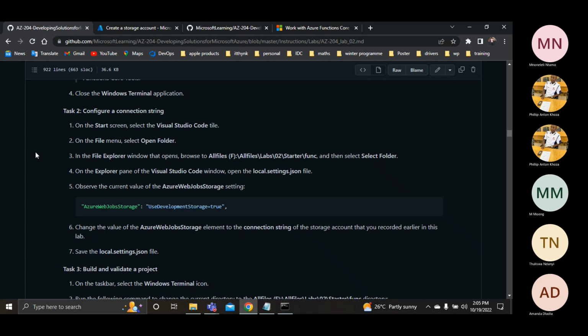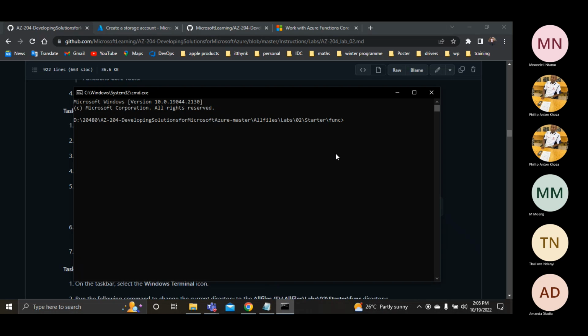And then after opening Visual Studio Code, we will go to the file which is local.settings.json. And then we would observe the Azure Web Storage element, and we would change it to the connection string of the storage account that we recorded earlier. Okay, so how do we do that?